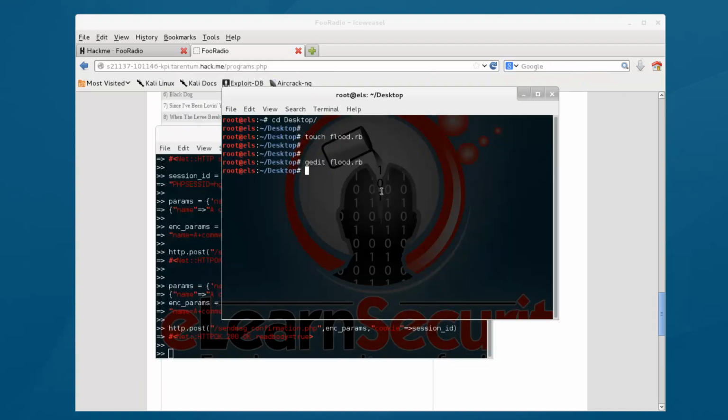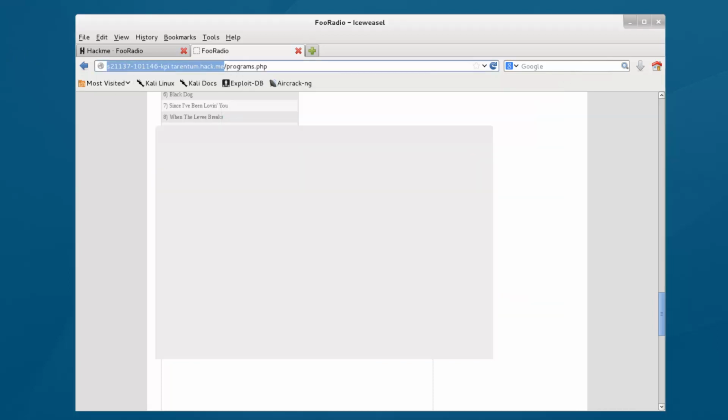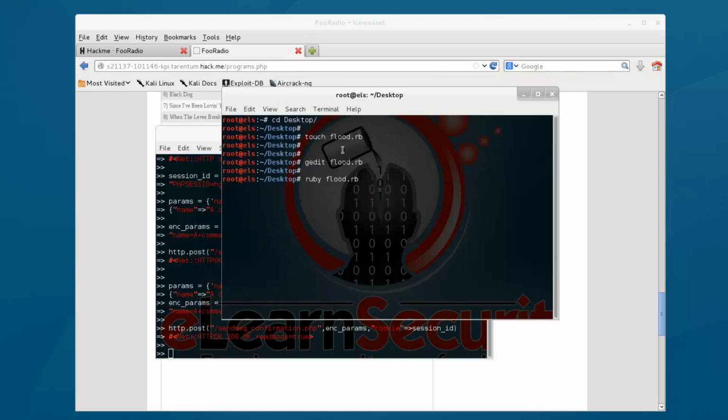So let's execute it and see what happens. The first argument is target, obviously the Foo Radio sandbox. The second and third are username and password. The script may require some time because it has to send the 50 requests.